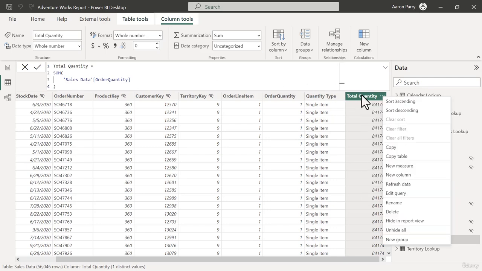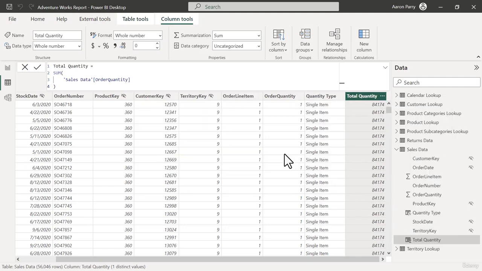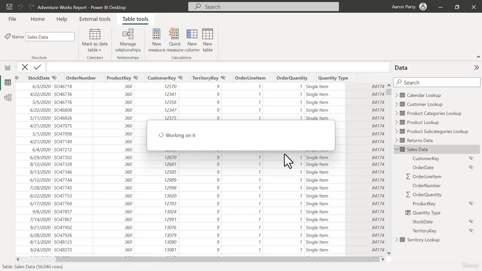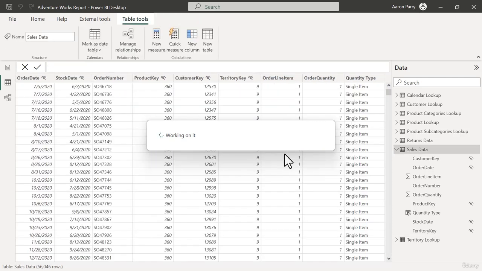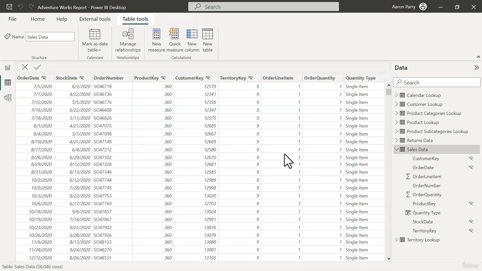So we're going to go back and right click, delete, and confirm that we want to delete that. Instead of using a calculated column for that type of aggregation, this is really something that we want to use a DAX measure for, which is what we're going to dig into next.